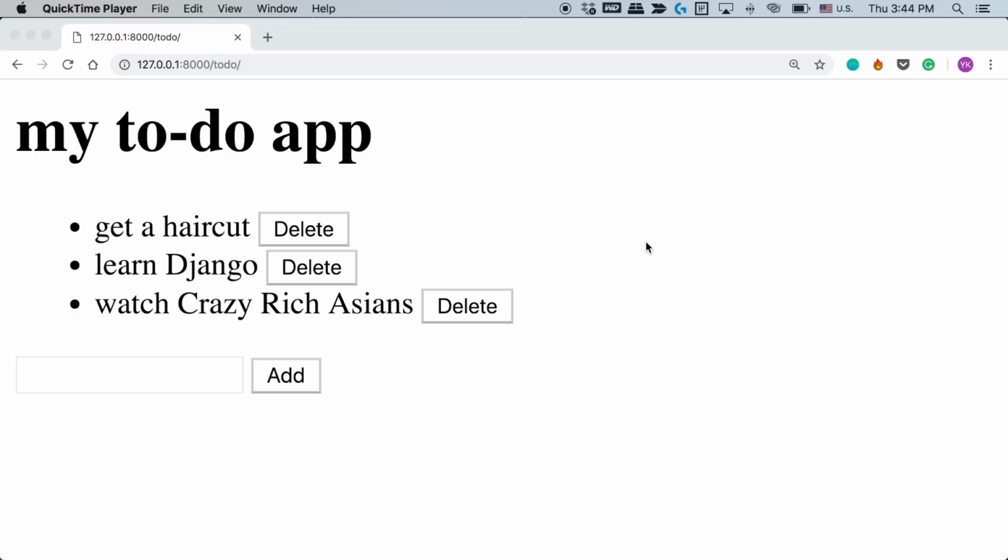Okay, here's what I have. As you can see, the UI is super simple. We have the header that says my to-do app, and then we have a list of to-do items. For example, get a haircut, learn Django, and watch Crazy Rich Asians.